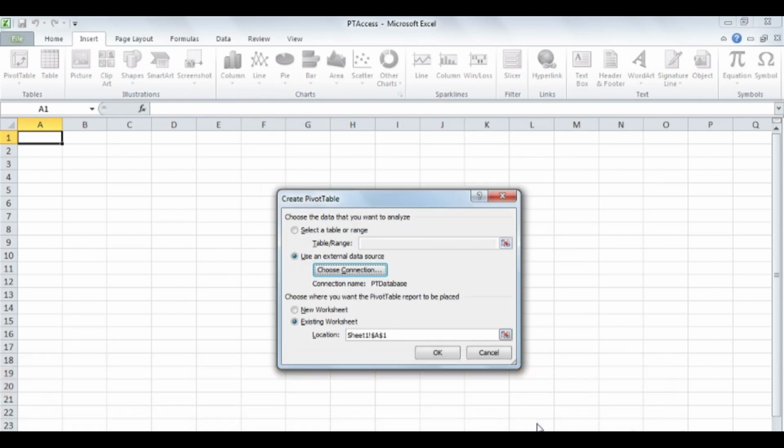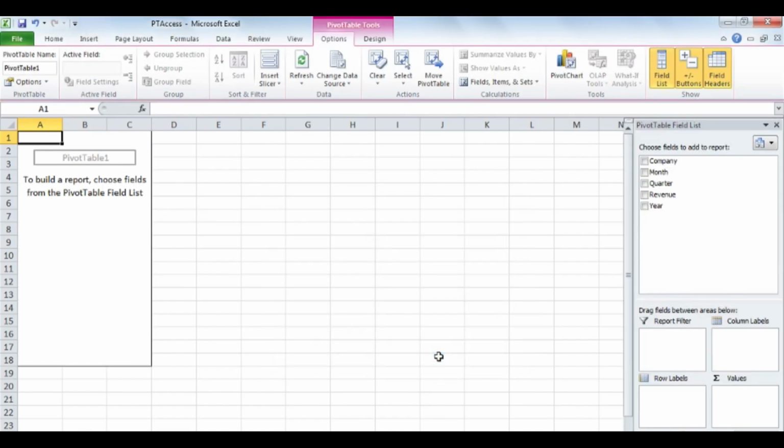Now we can create the pivot table report on an existing worksheet. And right now the location is Sheet 1, cell A1, and that is the highlighted cell here. That's fine. So we can click OK and create a link to that data and create a pivot table based on that data. And now I can create the pivot table as I would normally.